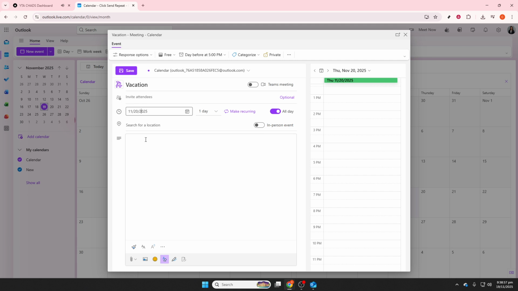The most important setting here is how the event appears to others. Look for the Show As drop-down inside the event window and change it to Out of Office. This does two things. It blocks the time on your calendar so colleagues see you as unavailable, and it visually marks the event in a distinctive color, typically purple, so your time off stands out.